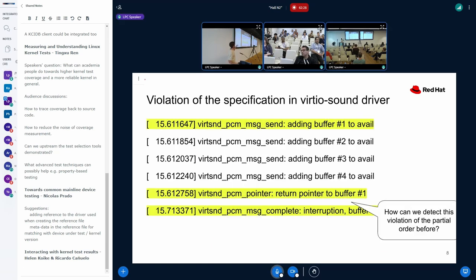If we look at the traces, this is not a good trace because I created it with printk. We have to use something else like a trace point. But what I can see here is first the adding of the buffer in the virtio ring. At some point, we can see that the user queried the position, and at another moment after, we see that the device consumed it. But what we say is this pattern is a violation of the specification because you cannot write when the buffer is already in a virtio ring. So this is something that we would like to detect early and say there is something wrong.